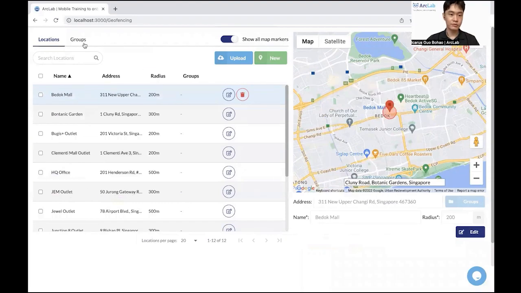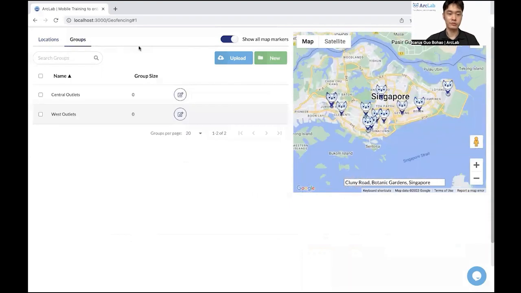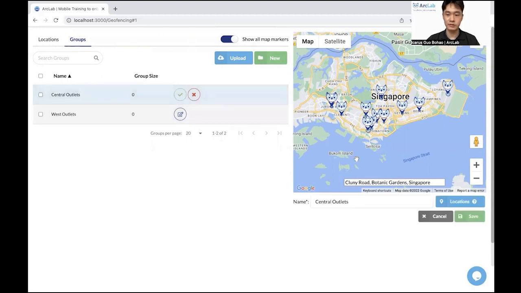Now we'll move on to the groups. So groups is a way for you to manage multiple locations at once. So it can be either by regions. So for example, you have west outlets, you have the central outlets, or you can group them by brands if you have multiple brands under your company. So we already have some groups that have already been created. So we can click on one of the central outlets.